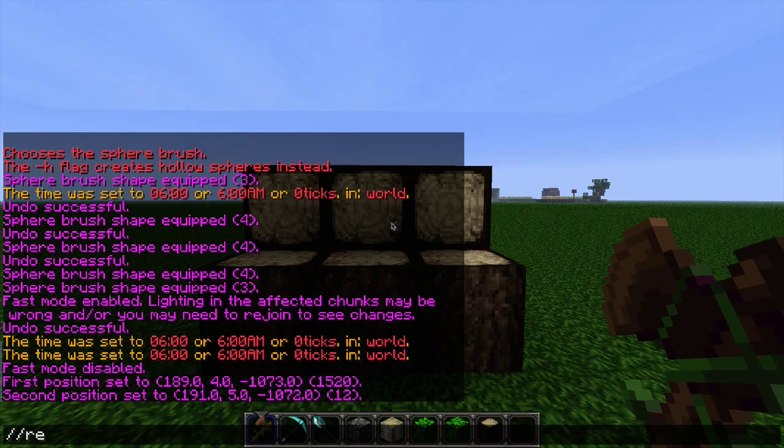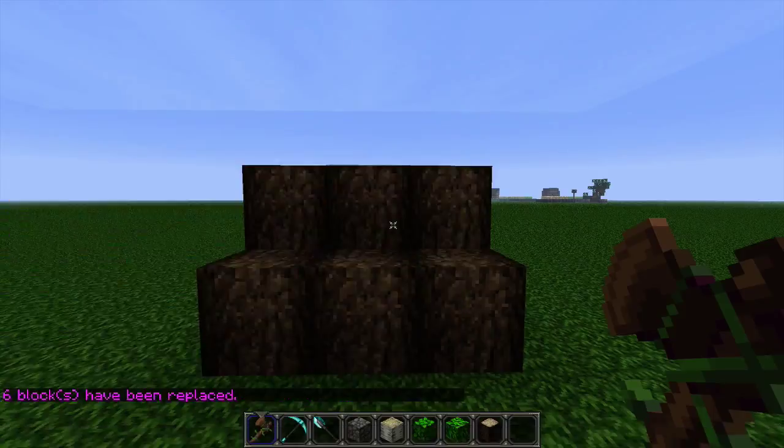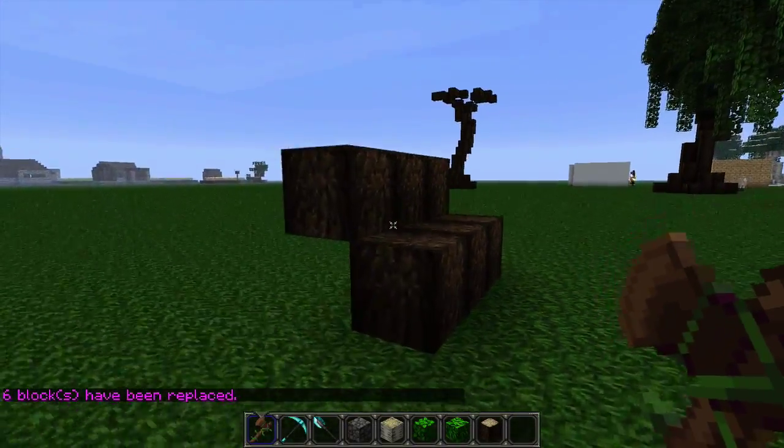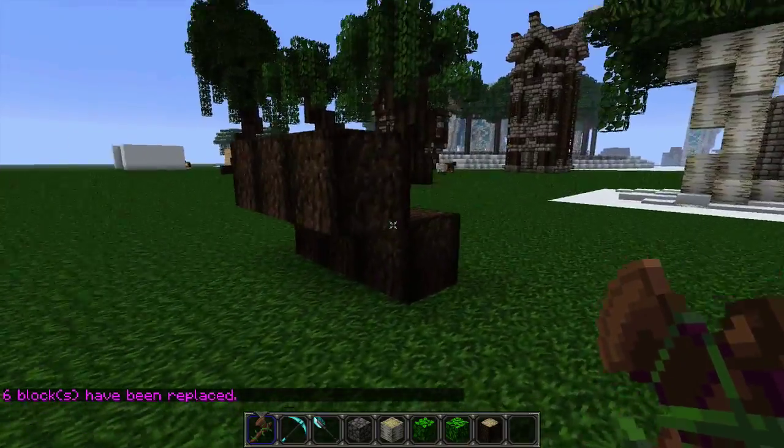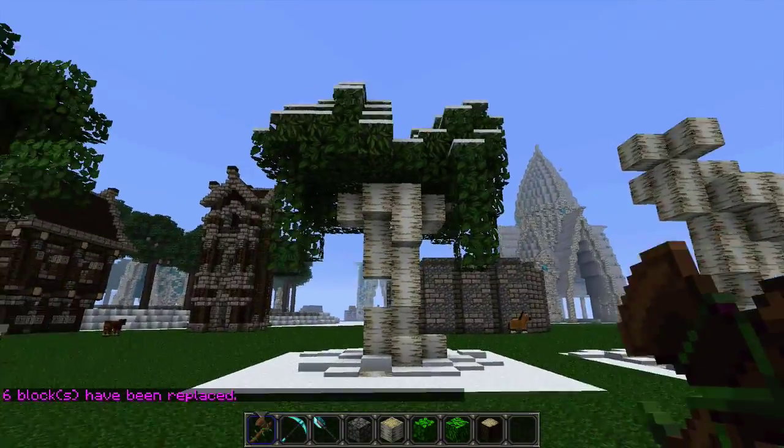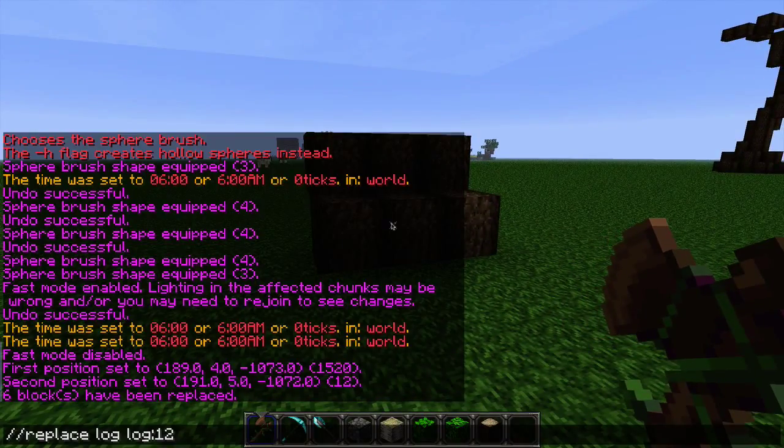You set in replace space log, and then 12. Bam. Easy, right? Then you got your wood all the way around. And if you want to learn how to do all the other types, I'll go ahead and show you as well. It's 12 through 15.